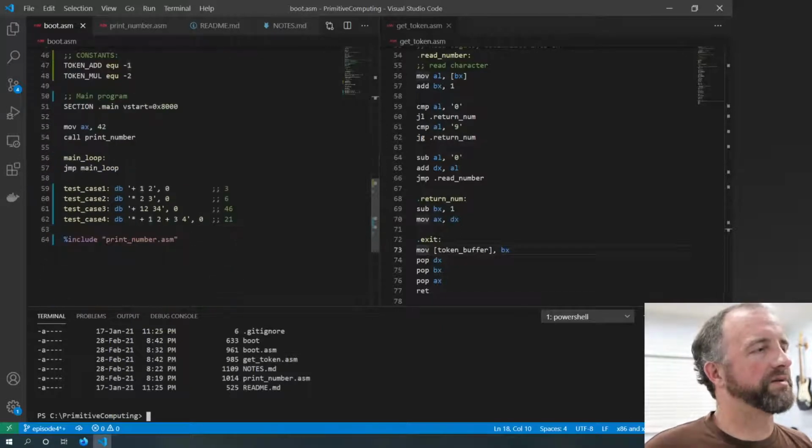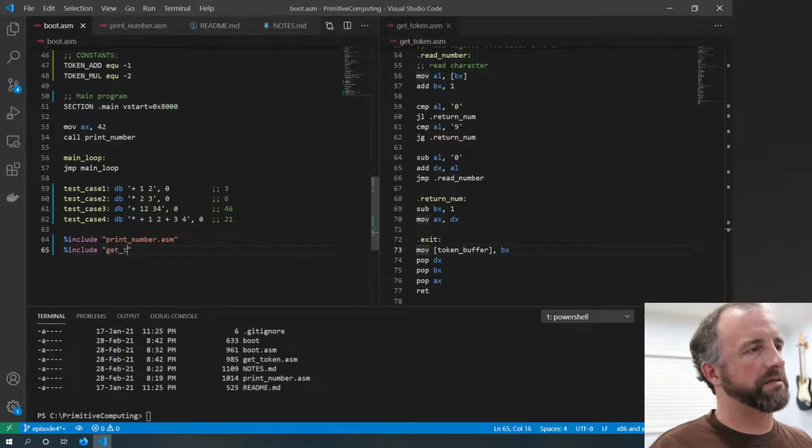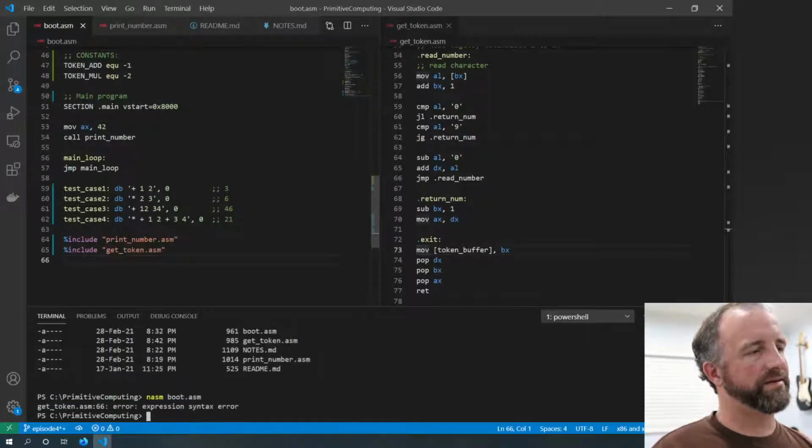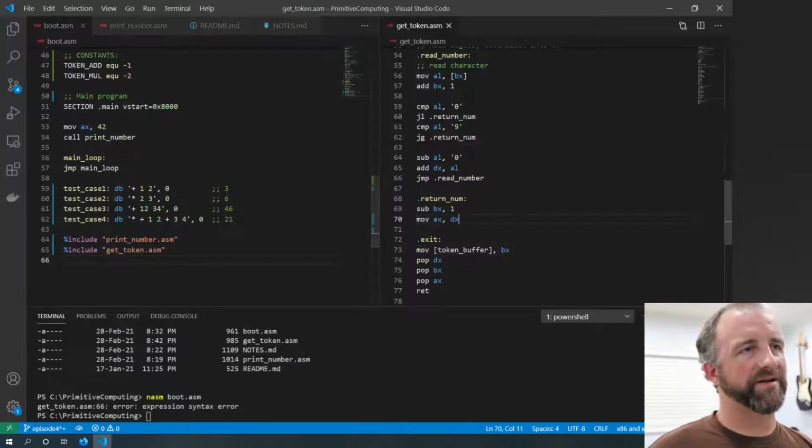Oh, you know what I bet part of the problem is? I didn't actually include get token. Now let's try it. Hey, now we got some errors. That's what I expected.